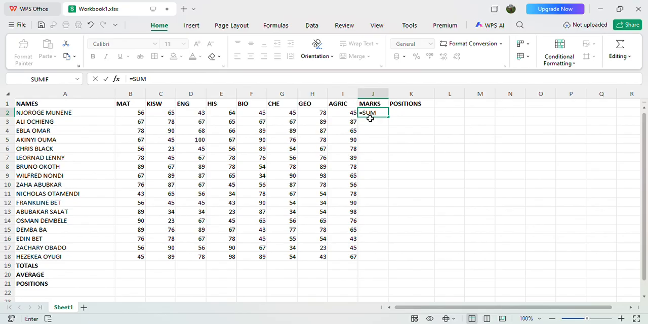Then press shift and open the bracket. Now you want to find the sum from which cell to which cell. We want to find the sum from cell B2, which is this 56. So I will write B2, then press shift again, colon. We want to find the sum from B2 to I2, that is agriculture, I2. Then it will mark the whole of that. Then you close the bracket, then press enter.